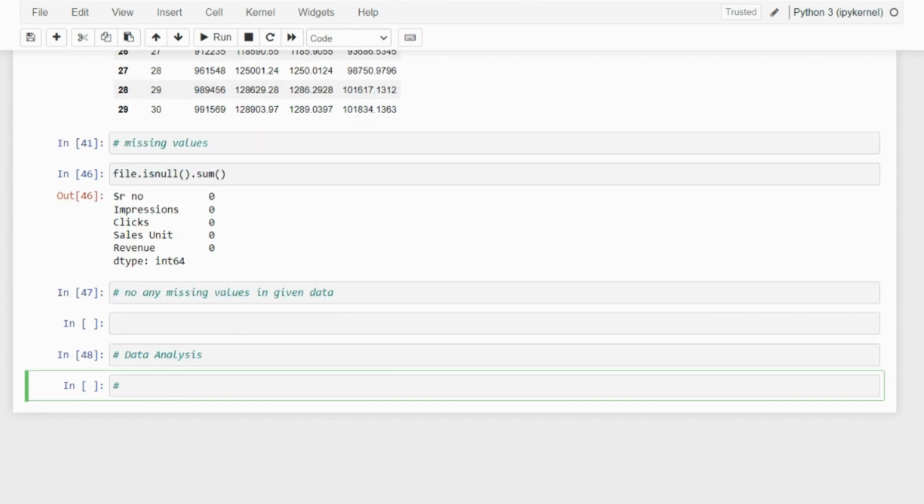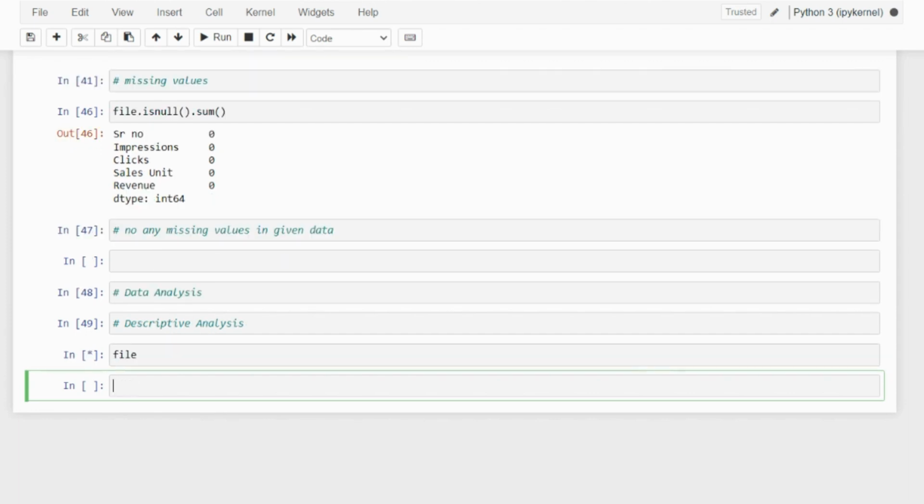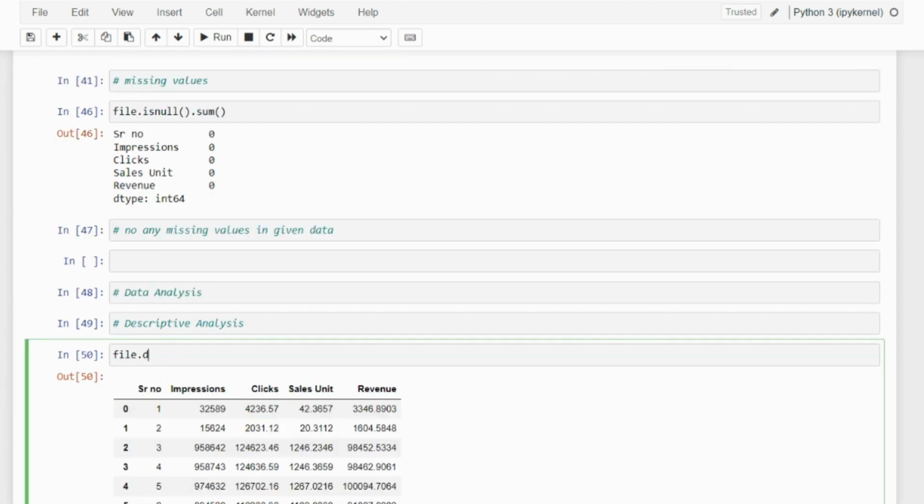First thing that we are going to see in the data analysis part is the descriptive analysis. Okay, how to do the descriptive analysis? What do you mean by descriptive analysis? Let us see first. Descriptive analysis means simply you are describing your entire data set as it is. How to describe that? Where is my file stored? Here is my file stored. Okay, with the help of the describe function.